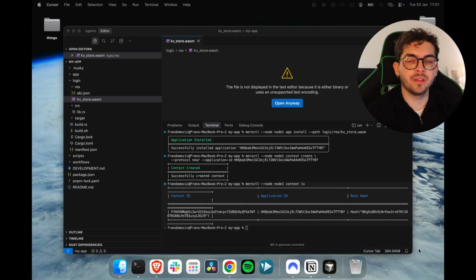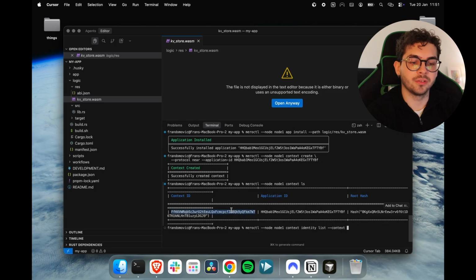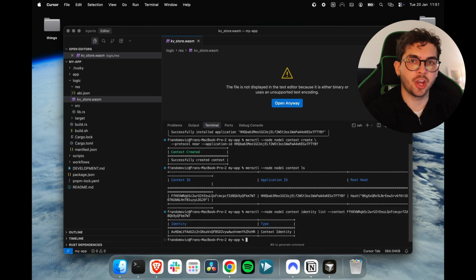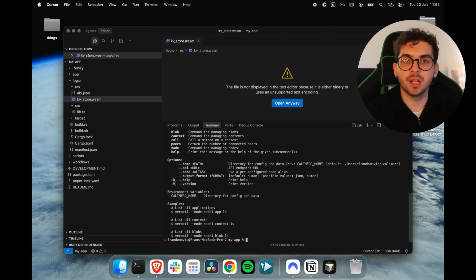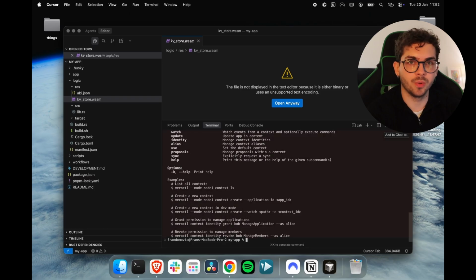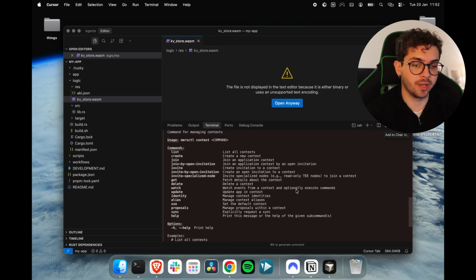So one more thing we need is the context identity. We can read that by checking the context data inside the node, and the context identity is used to call the change and view methods inside the Calimero applications. And as we can see, we get the identity back. Also, if you want to explore the meroctl tool, you can do meroctl --help, and it will tell you all the possible commands you can do with meroctl. We're just going to do the basic ones in this tutorial.